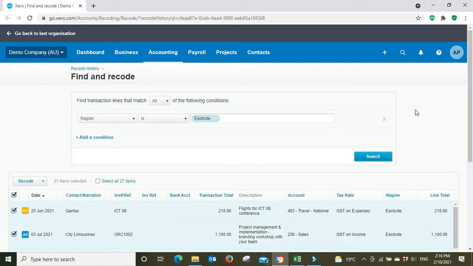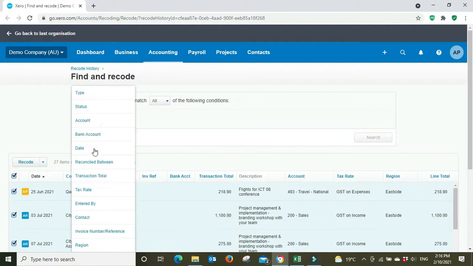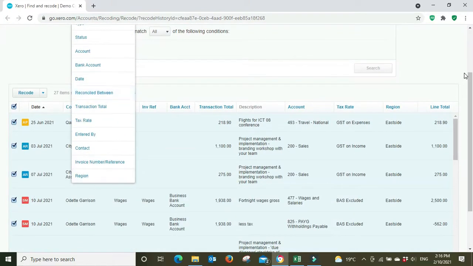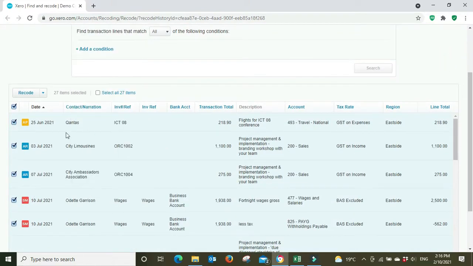So as you can see, guys, this is a massive time saver and I use it all the time. If you're confident in what you're looking for, if you know what you're trying to find, all you have to do is think through this very, very logically, add your conditions as you go, and then review the transactions, select the ones that need to be recoded, and then do it all with a click of the button. It's fantastic.